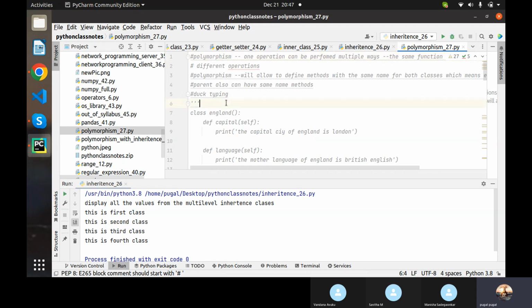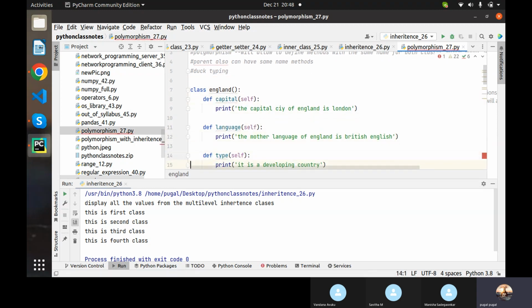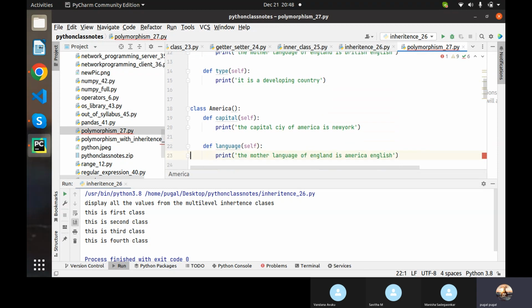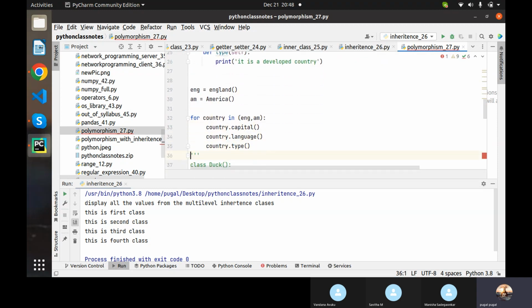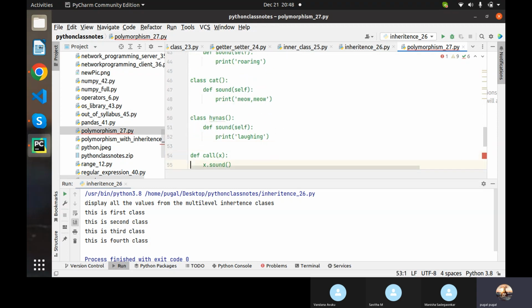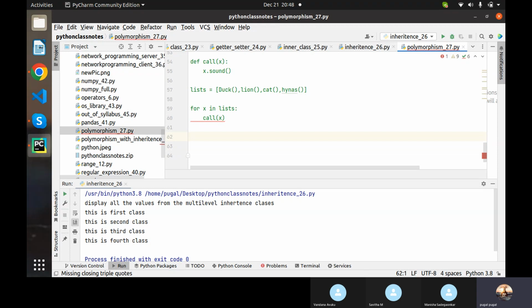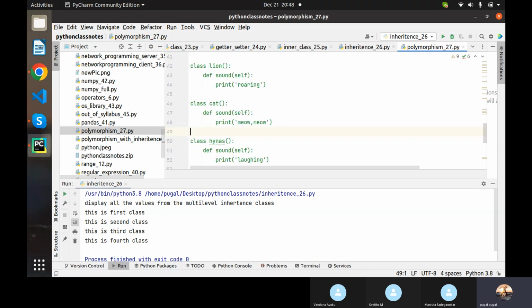Anyway, I will show you one more example. Accordingly, we also call this duck typing, like it's a short way to print something. So in our case we have two classes, one is England, another one is America. Okay, what happened here? It is throwing an error. Okay, let me comment this and go to the top.